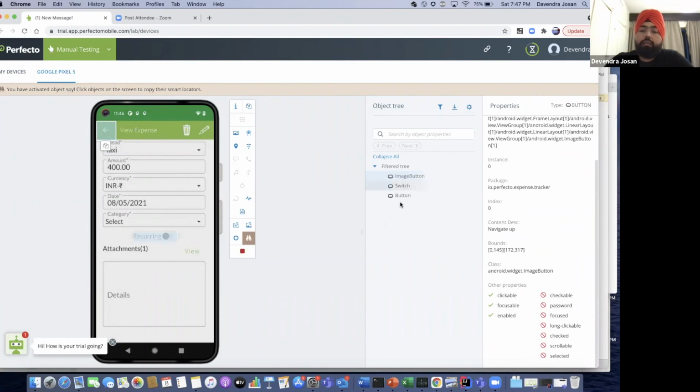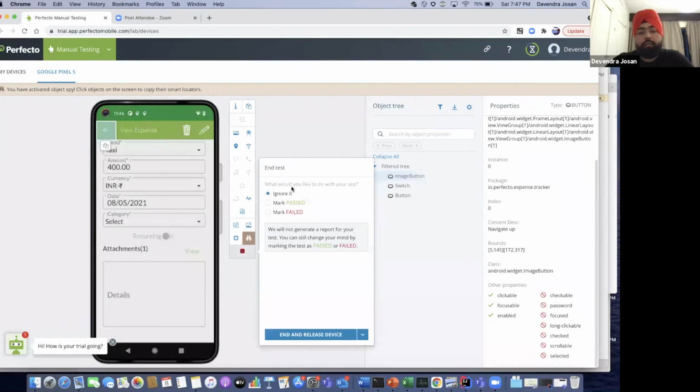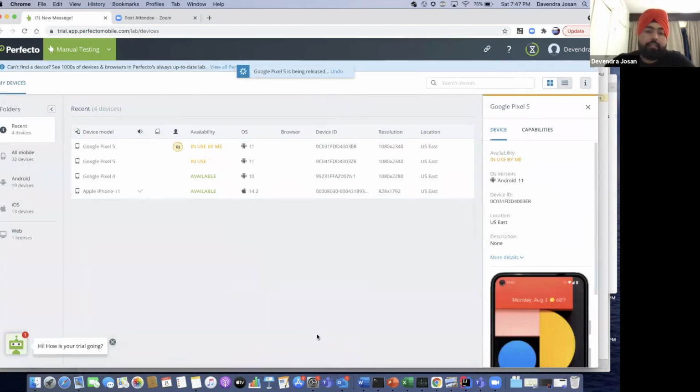So these things are very handy when you are doing automation on real devices, when you are using cloud-based tools. And once your execution is done, for example, we were doing the manual testing right here, so we can mark it pass or fail depending upon our results. For example, if I mark it pass, and I have released the devices, right? So a report will be generated. We can check the report of our execution.